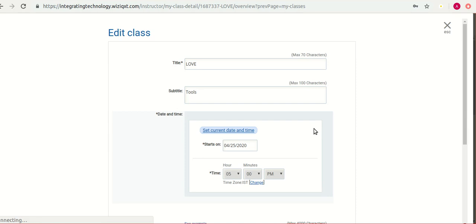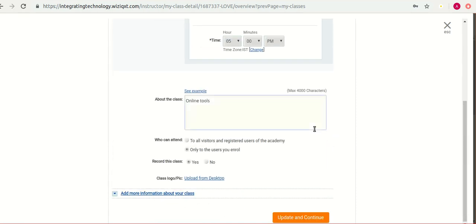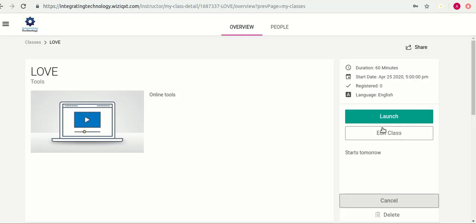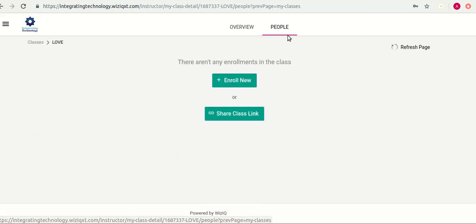If you click the edit button, the whole class will be shown. You can do further editing, time, name, whatever it is. I'm not going to make any editing. Update and continue. Let the class be updated. Okay, fine. So the class is being scheduled. Now the thing for us to do is to share the class. Let's see whom we should inform, whom we should invite for the session.